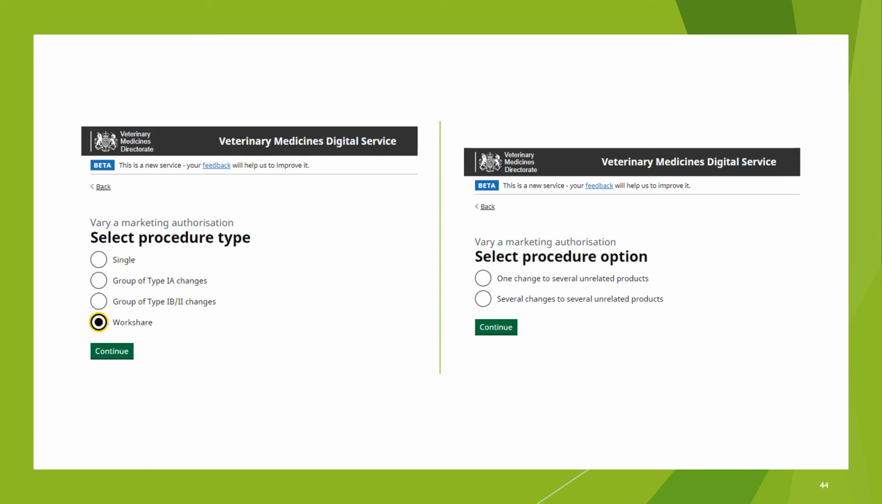You can include type 1Bs, but you can also include a type 1A if it's consequential in that application. But you can't have a work share that only involves type 1A changes. So the important aspect here is that you can make one or several changes to several products that are unrelated.